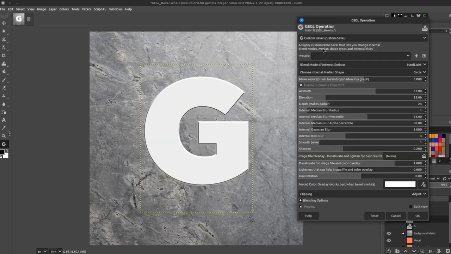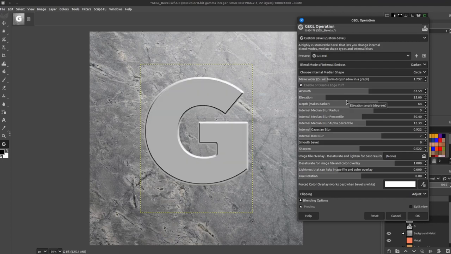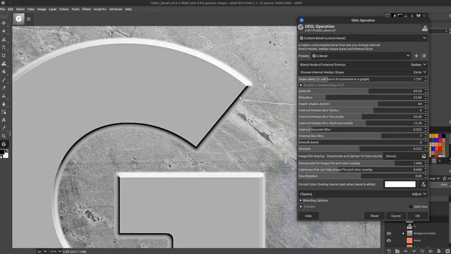You get a bit of information on this plugin up here. Then we have our presets again. I have my GBevel options right here. You can already see the settings that I'm working with. I did not overlay the image from inside of the bevel. Rather, I used a blend mode over the image itself, over the letter itself, and that's how I added the image texture. So I'll zoom in here, and again, all of these are almost self-explanatory.